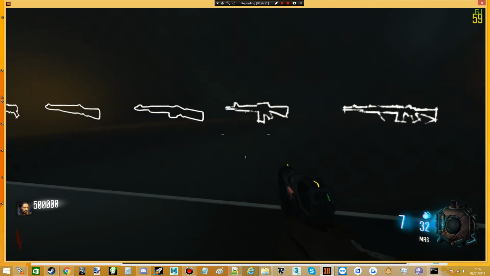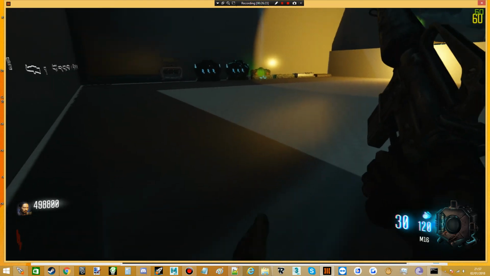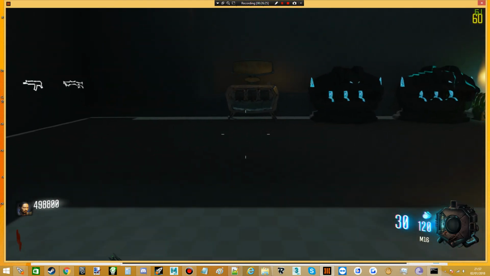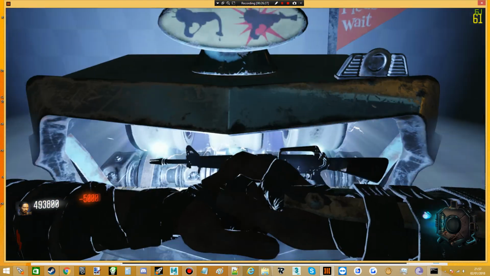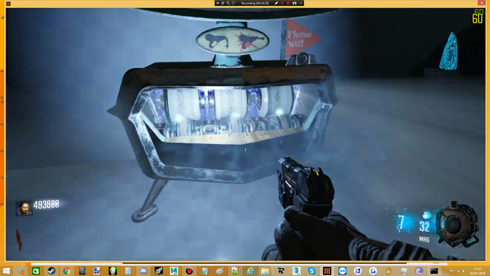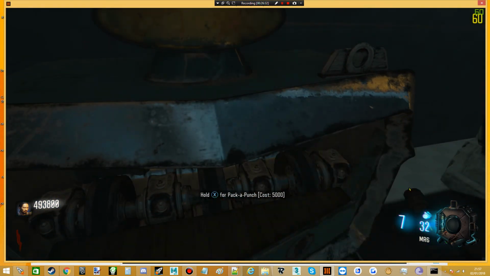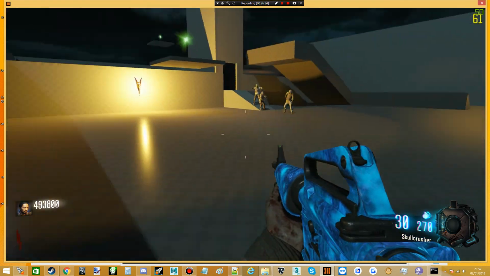The M16 is the gun that we set this up on, so let's go grab that. Now, if all worked correctly, when I pack-a-punch this, it should come back out with the Origins camo on it. Boom. There we go. Completely works.